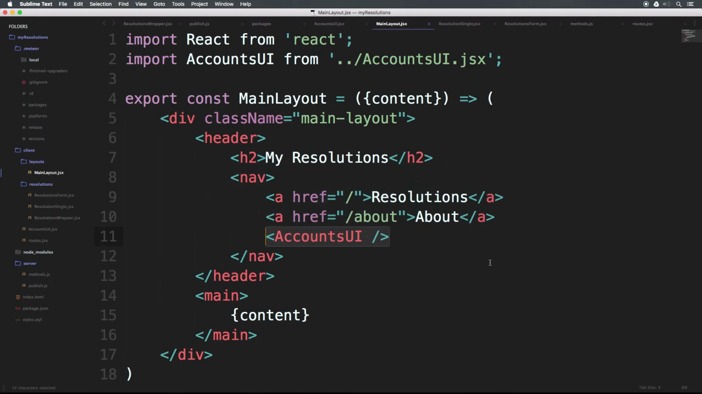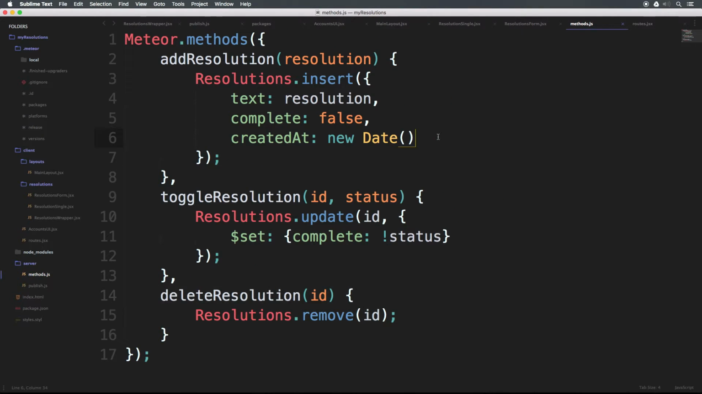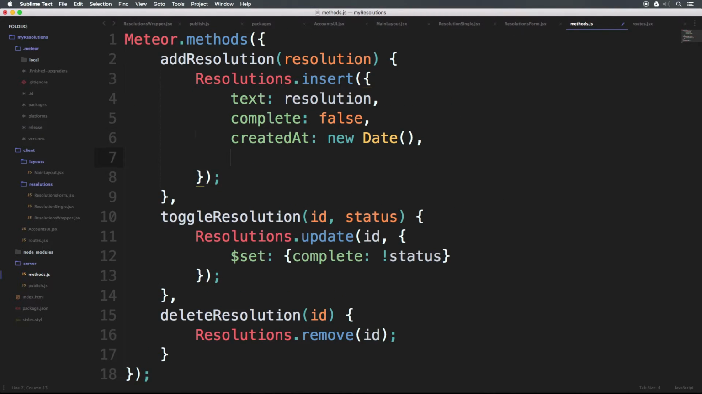Let's go ahead and jump into our methods. So in our methods, let's create a new field in here, and we can say something like user and then colon, and then now you can simply just paste in Meteor.userId. Now check this out. Because we're logged in, it's going to have us this Meteor.userId. That's super good. That's exactly what we want.